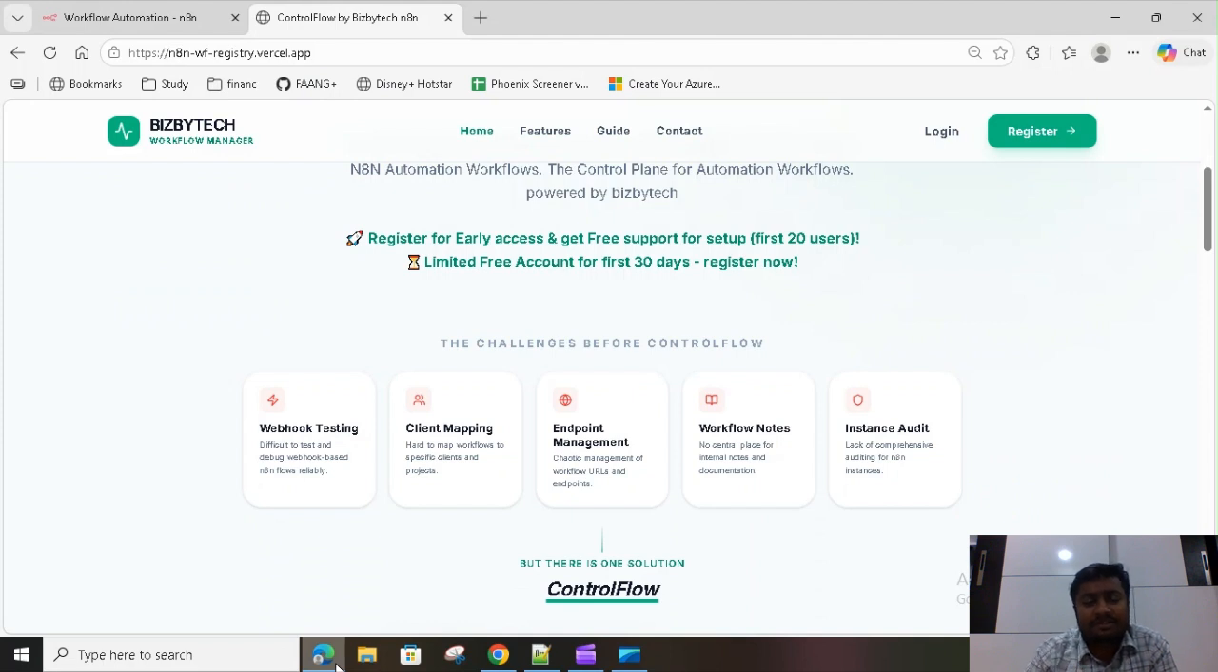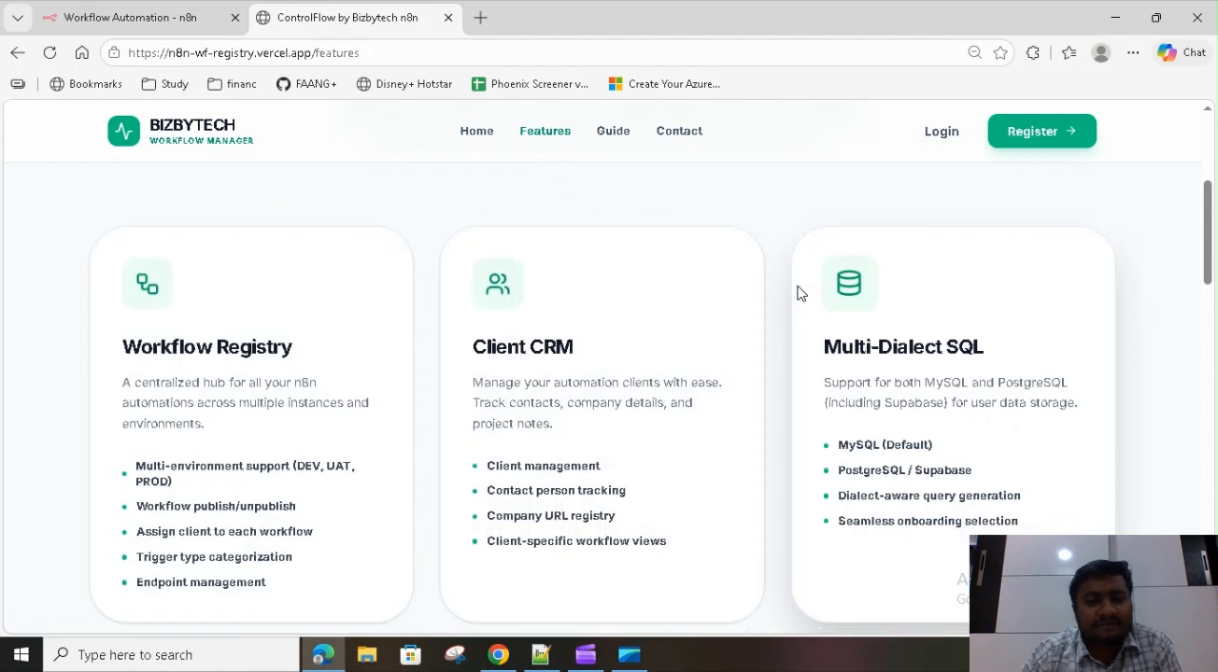So I came across this one tool called Controlflow, which solves all these problems. So we'll go through the setup and also its features. You can visit controlflow.bizbytech.in and check out this software.